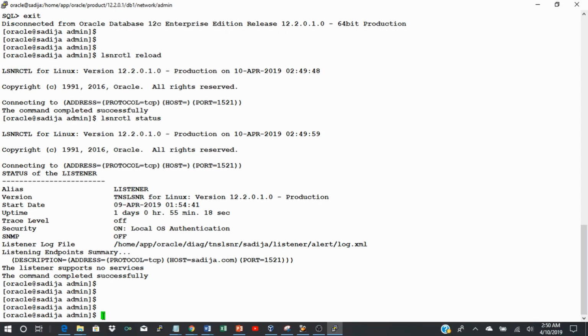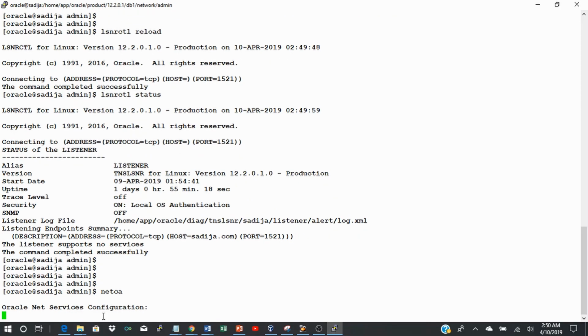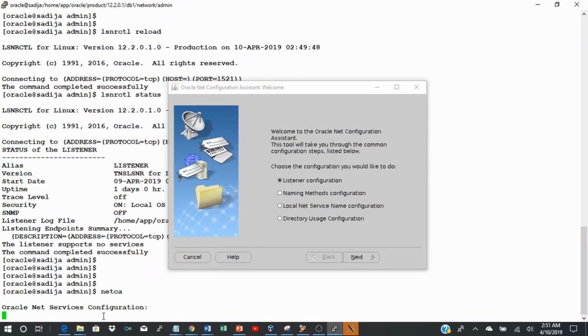We will now use, I told you we have the two methods. So for the first one, we'll use netca. netca is a GUI tool. To run netca, we'll just enter netca. Okay, so see, it comes up here.